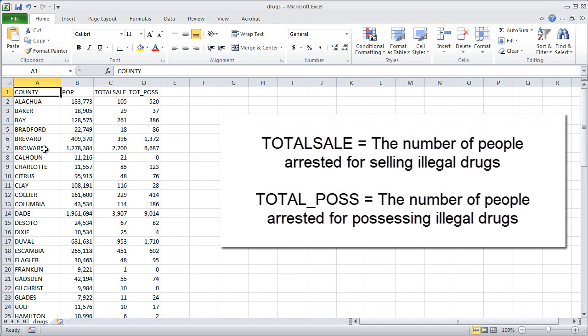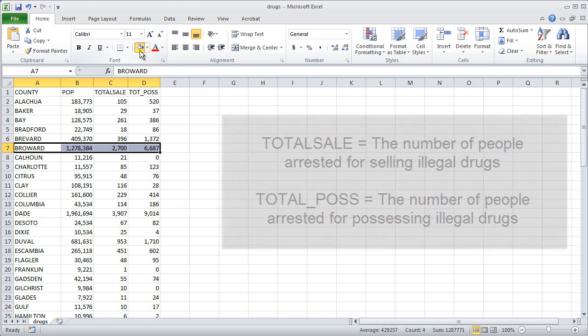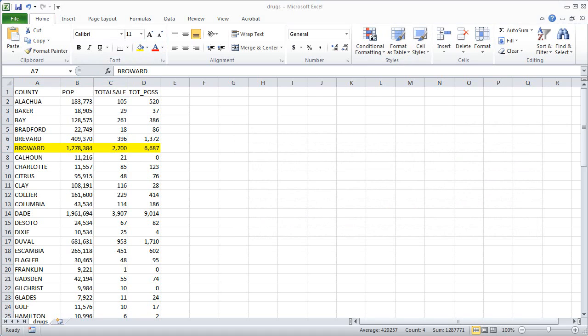And in particular, we're going to compare the data here for Broward County to the data in the other counties. Let's imagine that the sheriff of Broward County has said that he and his department have begun emphasizing arresting people who sell drugs more so than people who buy drugs. The idea being that if you can corral sellers of drugs, then the problem of people using and possessing drugs will kind of take care of itself.